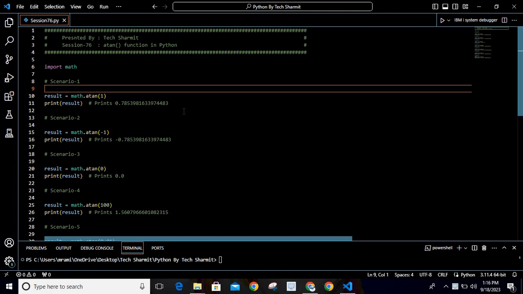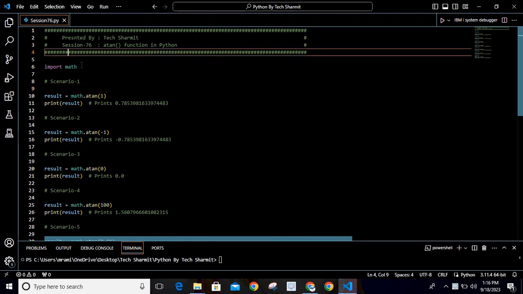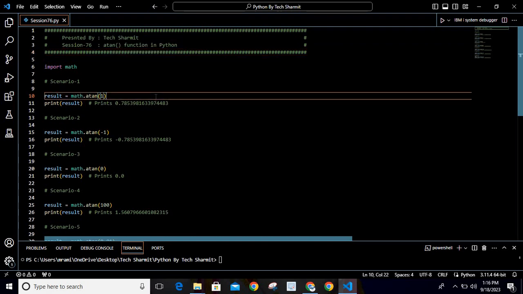But before that, you need to import the module. Now how will we import the module? To import the module, you just need to write import math, and in this math module every function will be there, like atan. On line number 6 we imported the module, then we are using the function. To use this function you have to follow a simple syntax.